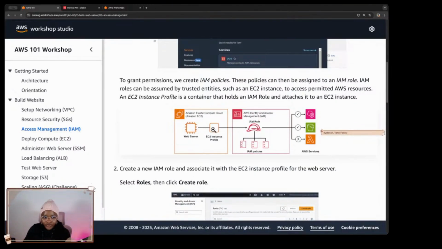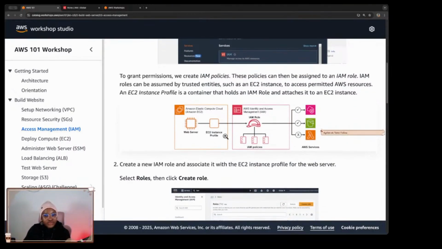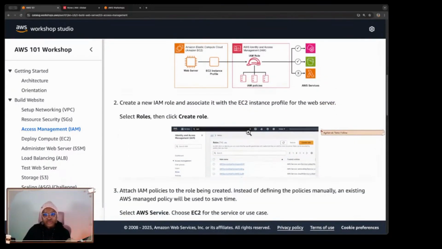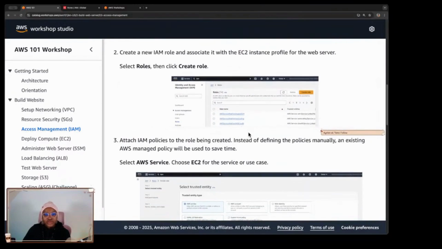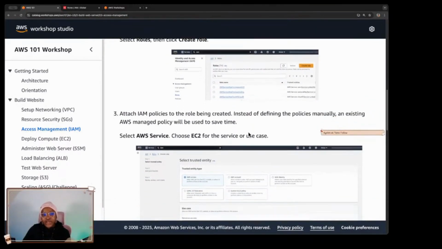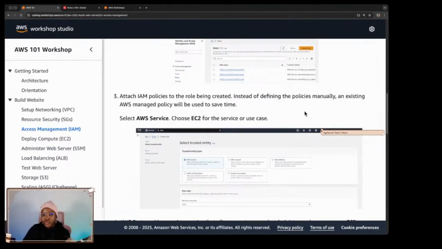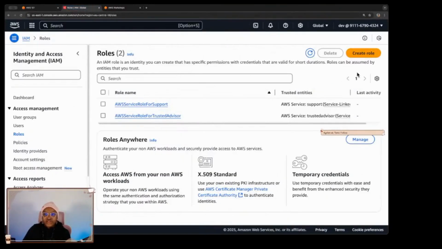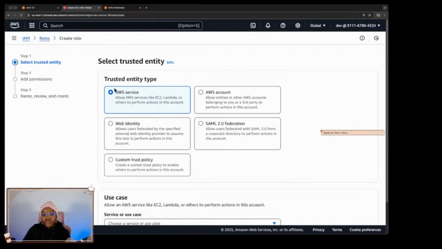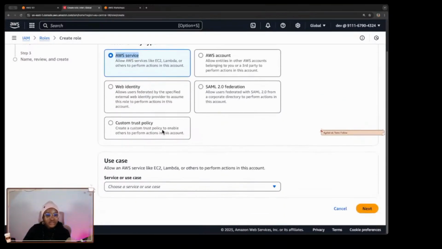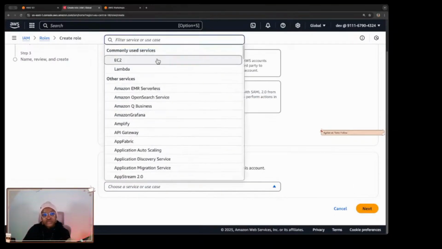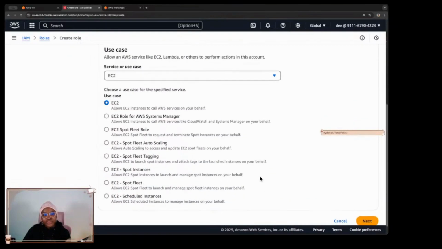So yes, that's what we're going to be doing now. We're going to be setting up the IAM role, and that will be here. We're going to select roles, create the role, and attach policies to that role. So let's get started with that. Here we're going to create a role, and this role is for an AWS service. Remember I said there are different kinds of entities. So this is the AWS service that I'm creating this role for, and that is EC2.